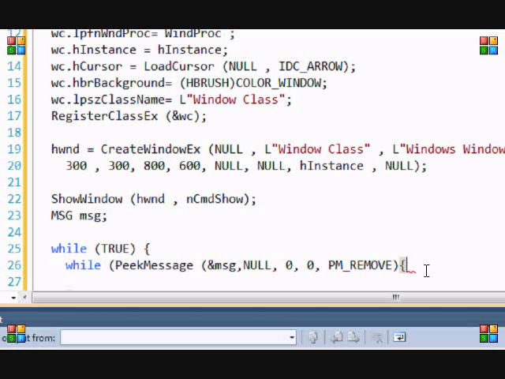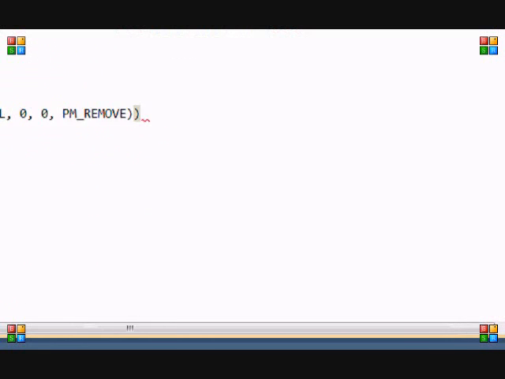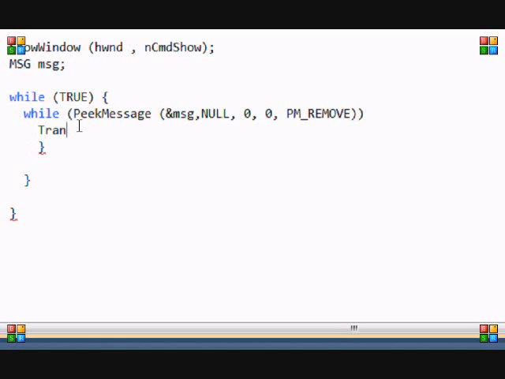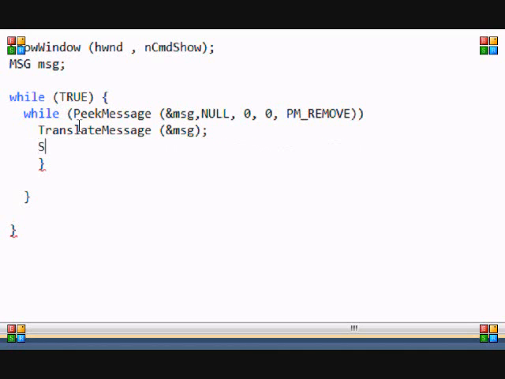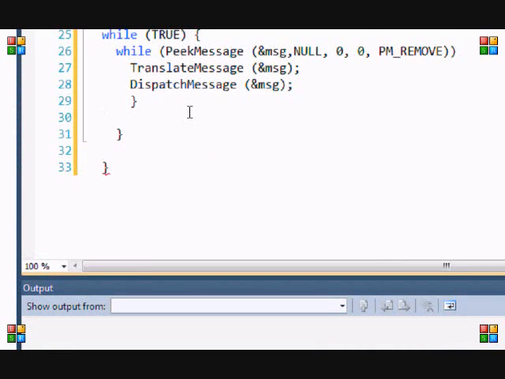And then scroll down here, and then TranslateMessage and message, DispatchMessage and message. And then this is the part where I forget. Oh yeah, I put if message.message equals WM_QUIT, then break.